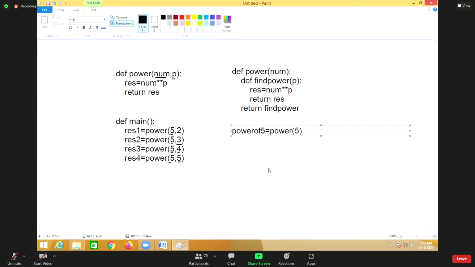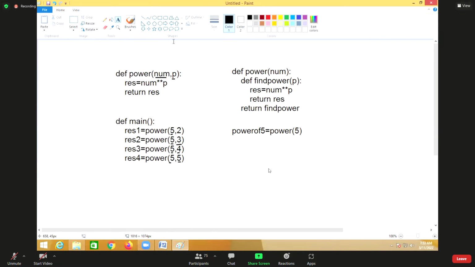5. So what will this power function receive? 5. After receiving 5, it will return which one? The address. It will return the address of which function? Find power. It is returning the address of find power into which variable? Power of 5.